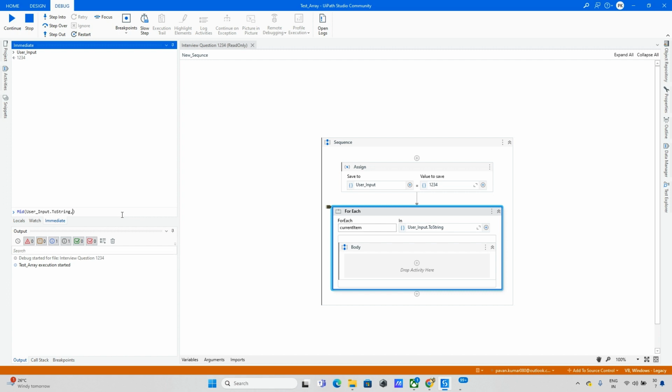Where do I want to start? I need to start from the second character, and I need only one character after that. So when I put this, I will get the number 2. For example, if I need the third number, I will get the third number. After that, I need to get 2, 3, 4. If you give 3 here, you get 3, 4.